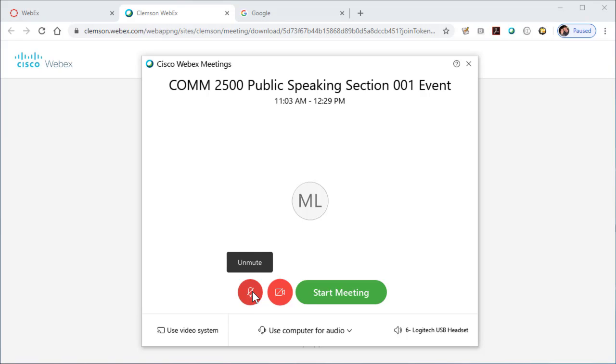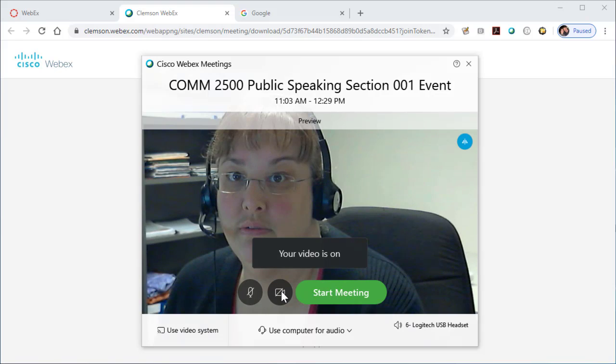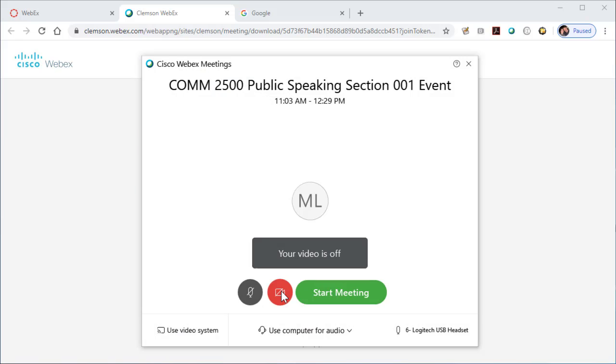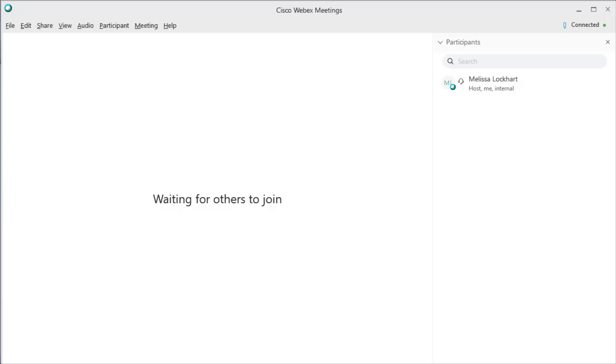You can click the red microphone to unmute your microphone and the red camera to begin your webcam. If you prefer to have your webcam off, click the webcam button again to mute your webcam. Then click Start Meeting. Once you click Start Meeting, more buttons will become available at the bottom of the screen.